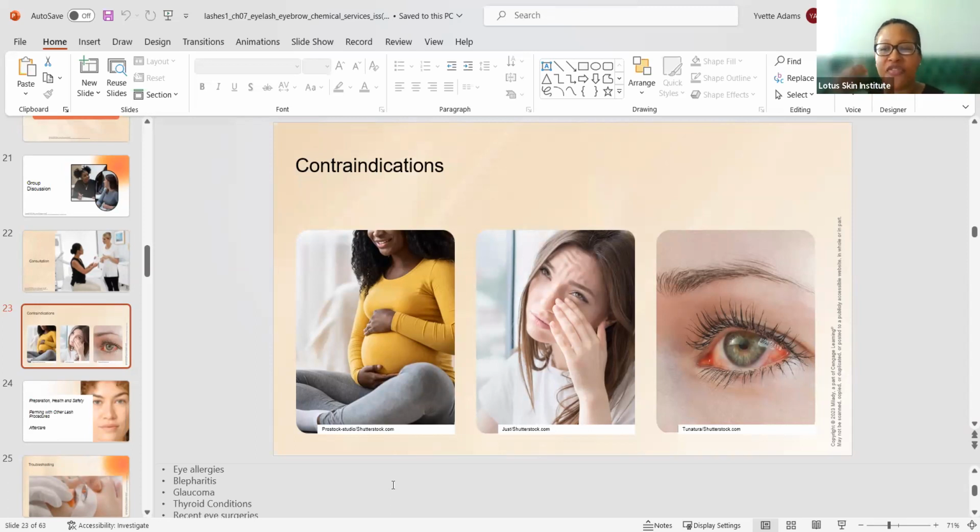Thyroid conditions, which affect hair growth, you should not do that. If you have recent eye surgery, whether it's a medical surgery or like a LASIK, you should not do this.